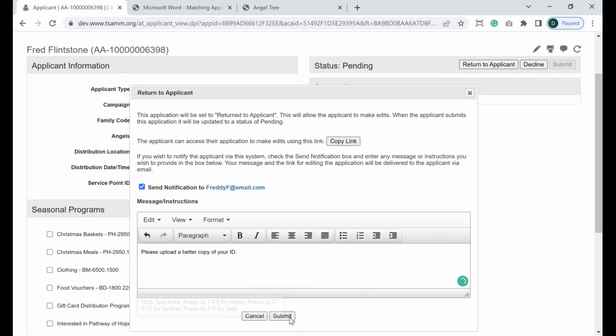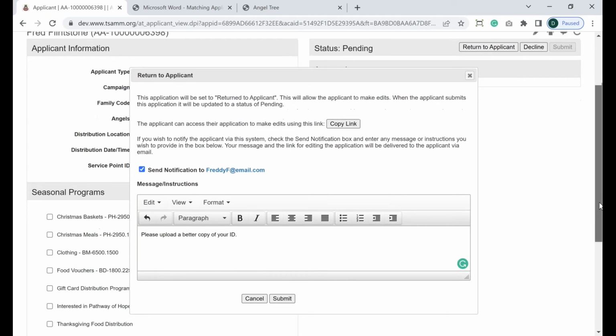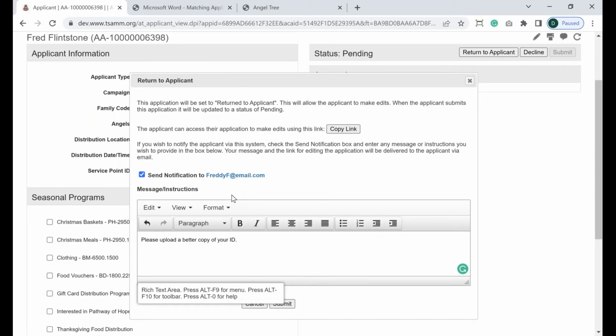Okay, something like that. I would submit this. I'm not going to, but I would submit this. And what that would do is send the email again to the client, to their email address, to say your application has been returned to you for the following reasons.